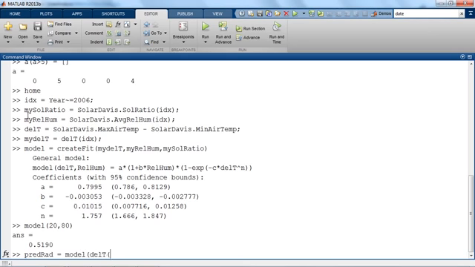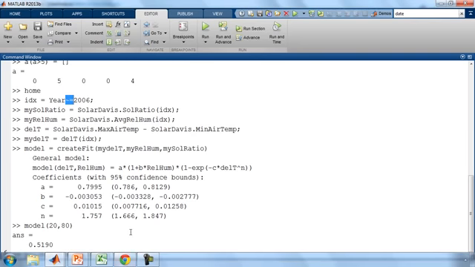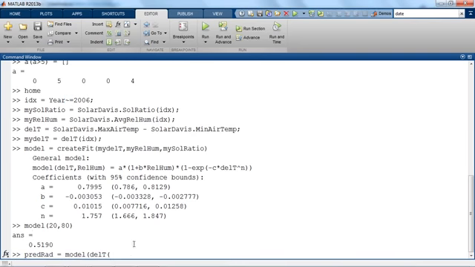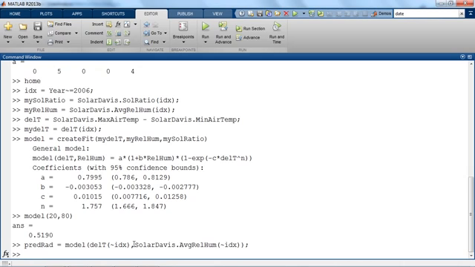So up here, IDX tells me where it's not 2006. So down here what I'm going to do is use the tilde operator to invert it, setting ones to zeros and zeros to ones. That will tell me where it is 2006. So del T and solar Davis dot average relative humidity of not IDX. And there we go. That just ran it through our model and made predictions for the entire year 2006.